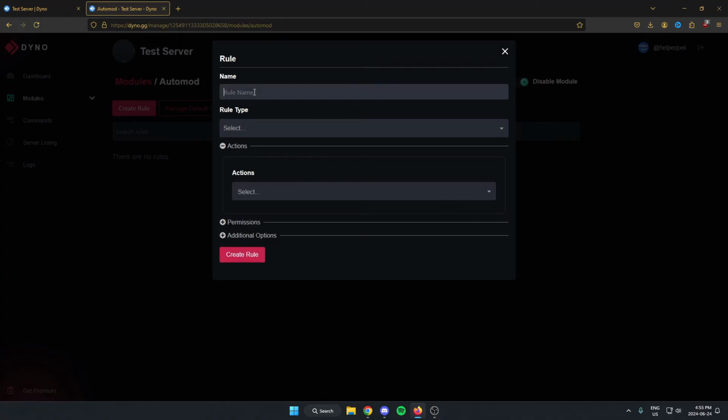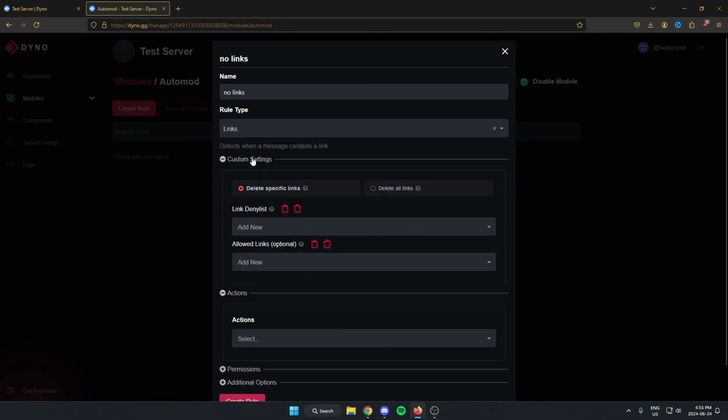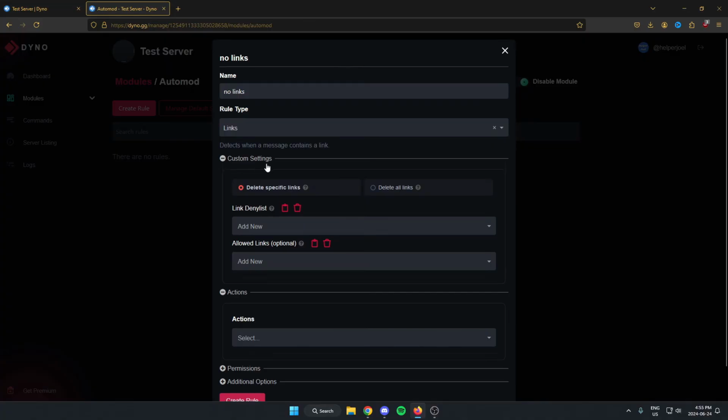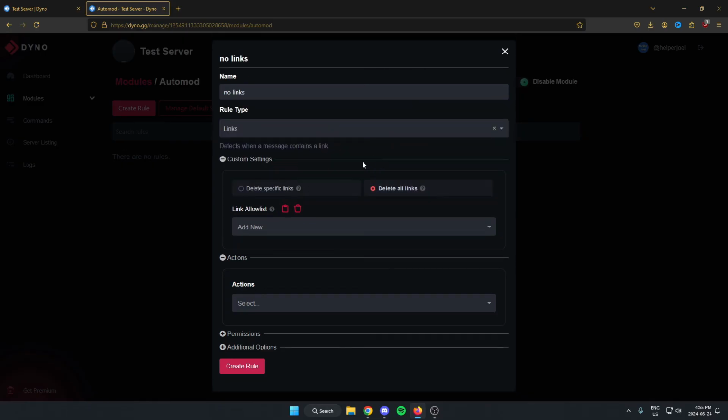You can name this rule whatever you'd like. I'm going to name it No Links. Then for Rule Type, you're going to select this box and scroll down until you see the Links option. Under this Custom Settings option here, there's the Delete Specific Links and Delete All Links. I'm going to do Delete All Links.